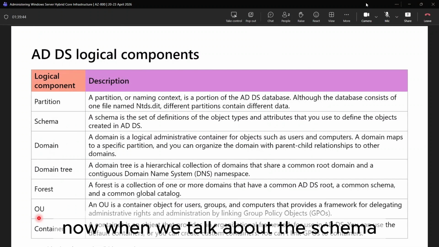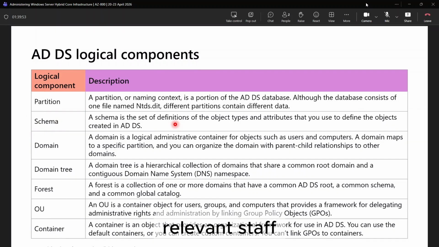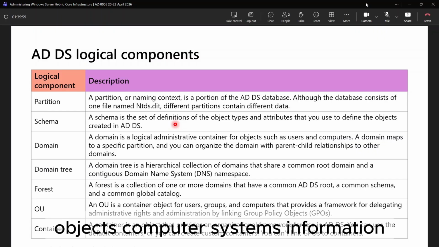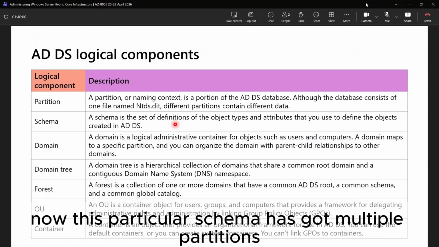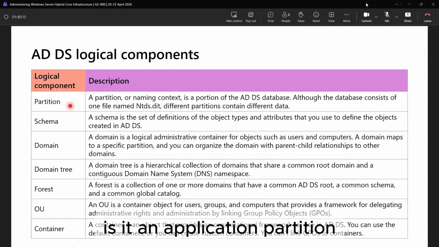Now, when we talk about the schema, the schema is the NTDS or Active Directory relevant component that takes care of the users' information, objects, and computer systems information, and makes it part of your database. Now, this particular schema has multiple partitions. Each partition is known as, is it an application partition?